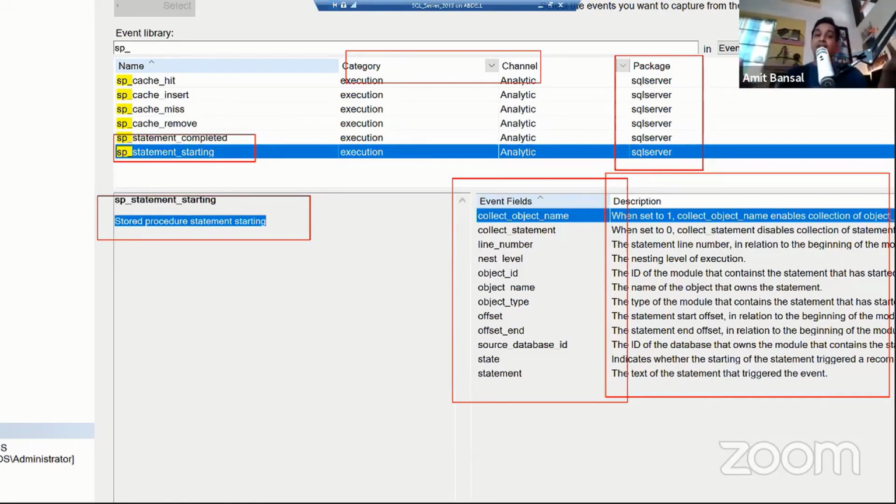Now, there's another package called SQL OS, for example. So if you are capturing metrics about the operating system of SQL Server, which is a lot of information related to CPU, memory, resource management, threads, stacks, and whatnot, that will all come under SQL OS. So category, channel, package, these are different techniques on how you can just filter your events. Nothing more than that. Then comes the event fields.